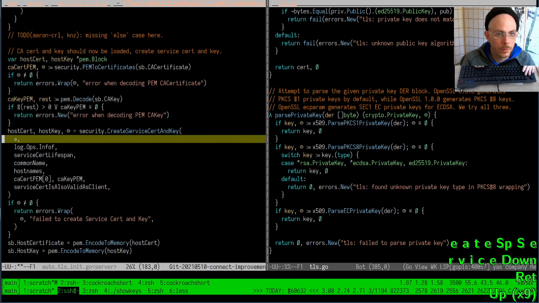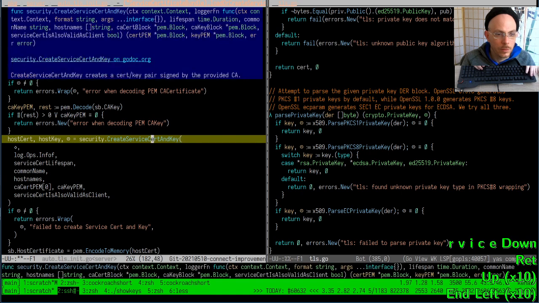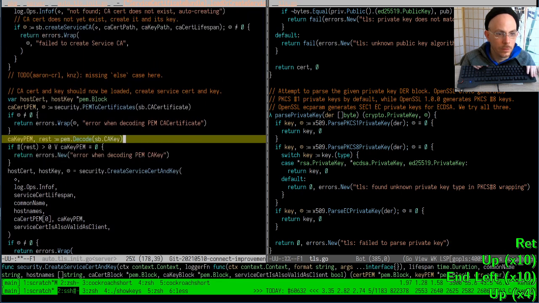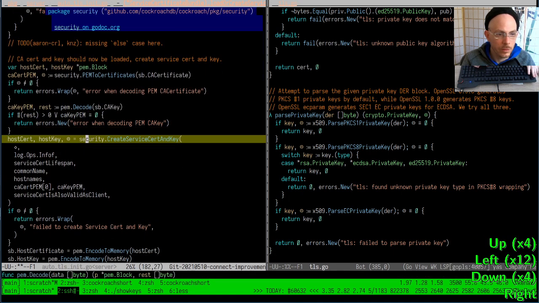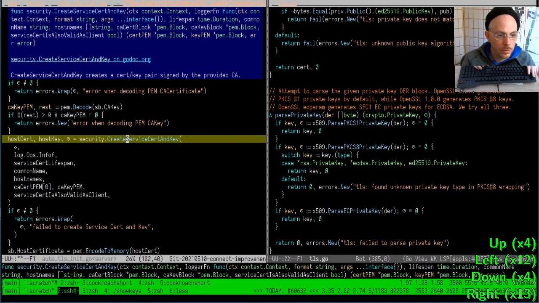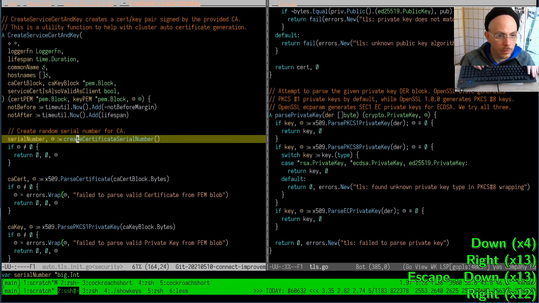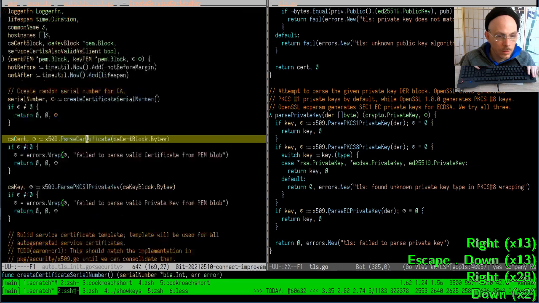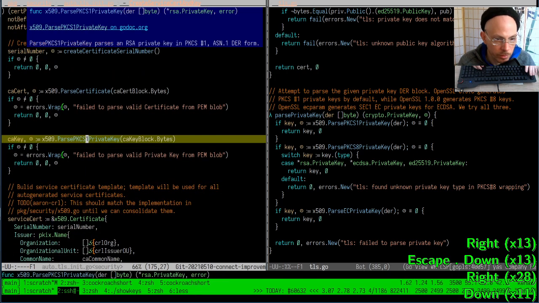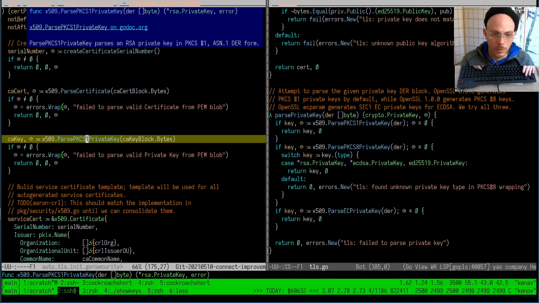Here, create certs and key. Good. So pem.decode is going on here, but the key is not finished. And if I look at this here, it says PKCS1 private key. Okay, that's good. And we actually have different formats depending on cases. All right.